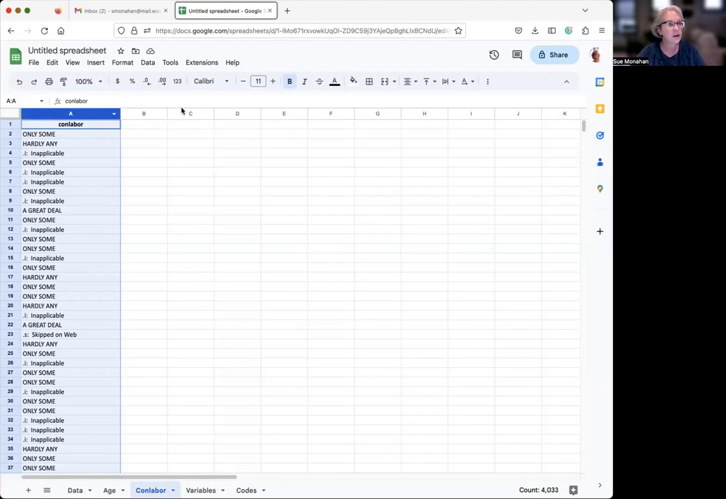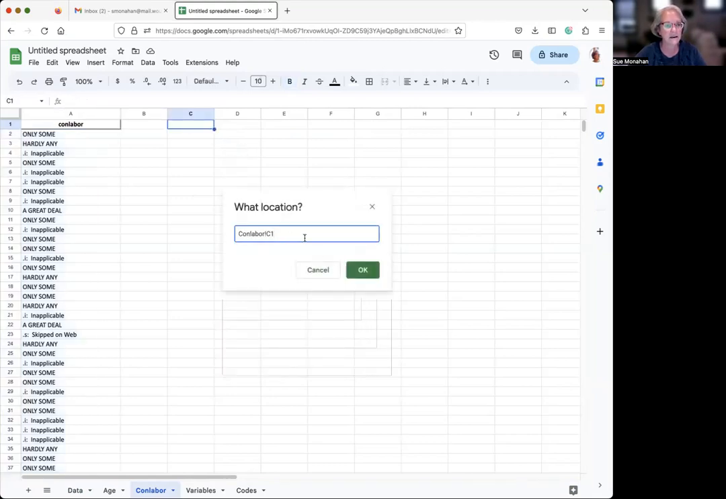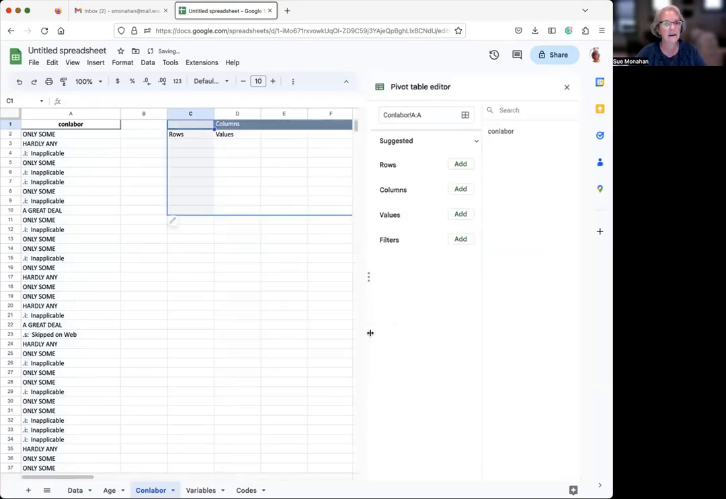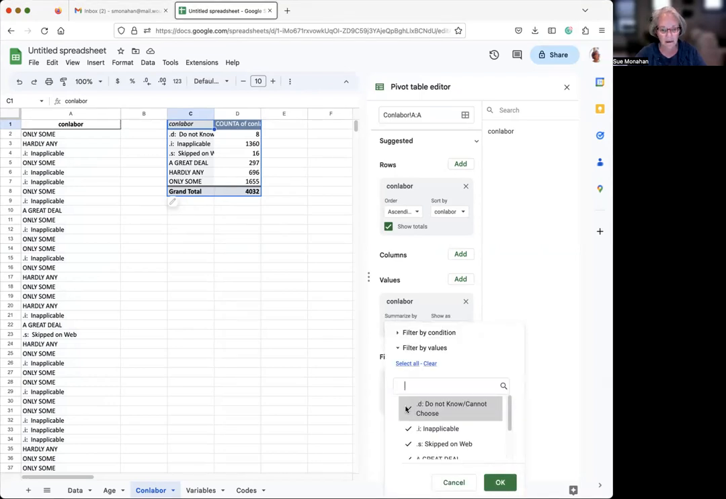So we start by putting in a pivot table because that lets us see what our data looks like. So I'm going to do it in an existing sheet and I'm going to put my pivot table in C. I'll say, okay. And then I'm going to put my rows and I'm going to put my values, con labor. And I am going to make the missing values go away because they don't contribute any information. So I will make don't know go away, inapplicable go away, skipped go away. And that is all of the missing values.